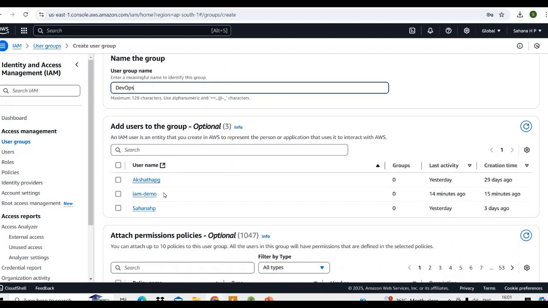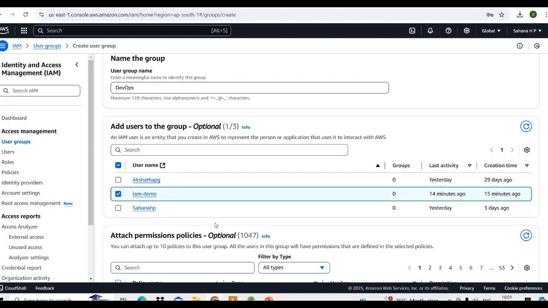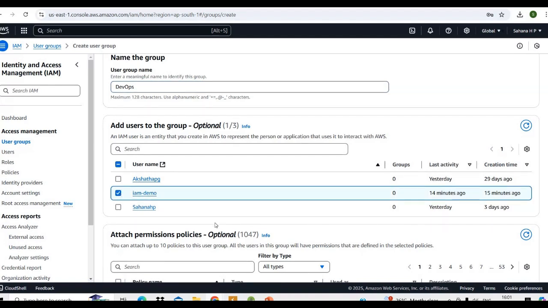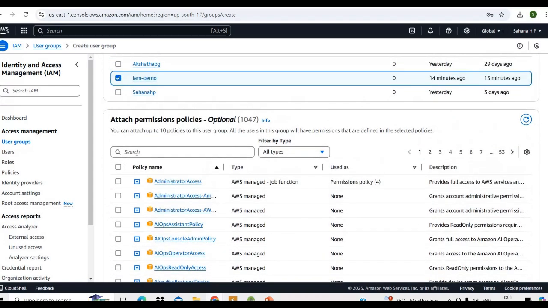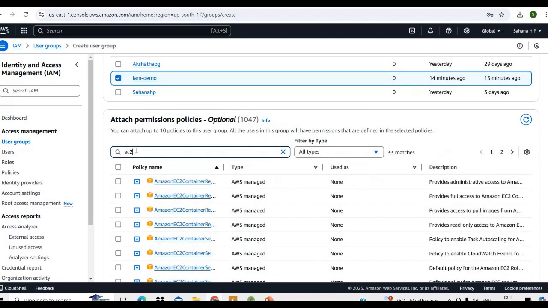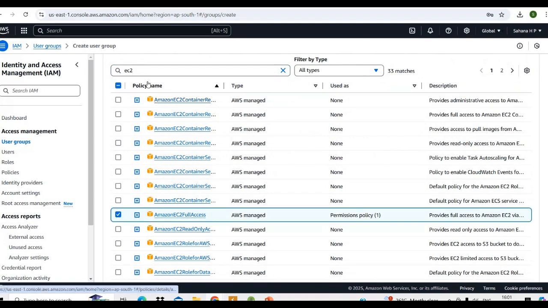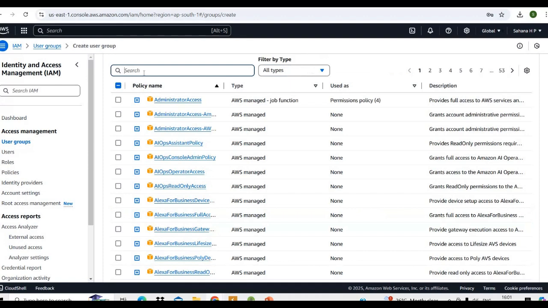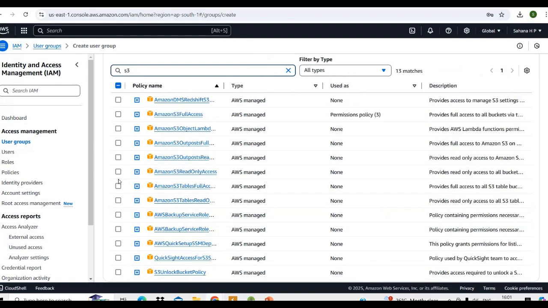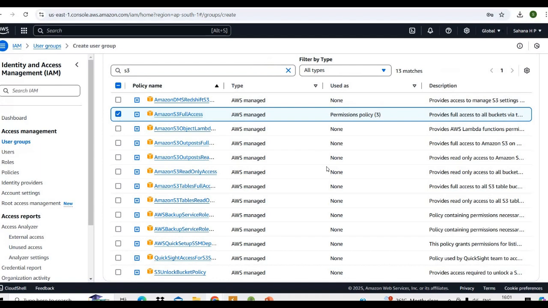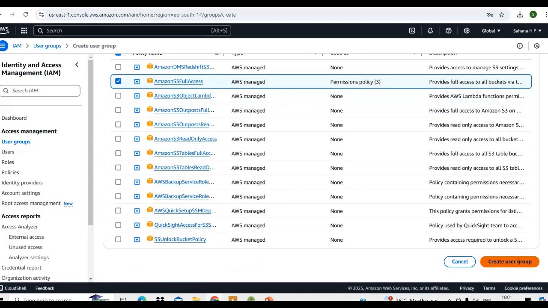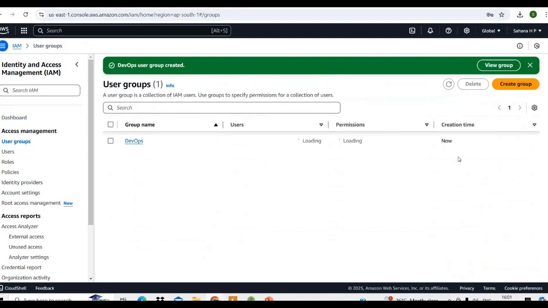Next, add users to the group. I will add IAM demo, which is the one we are creating right now. Then it's asking to attach the permission policies. I will give EC2 full access. And if you want another one, you can give that also. I will show you another one, that is S3. Then click on create user group. Here we can see the user group is created.